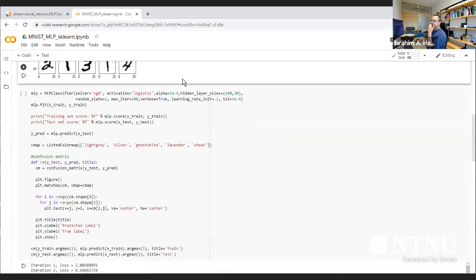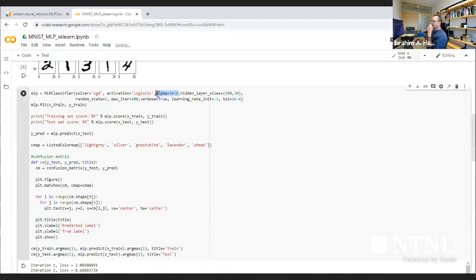After that, we need to select a classifier, and I selected the MLP classifier. I used SGD and the logistic activation function. This is the alpha value. I mean, the alpha value is not the learning rate. It's the regularization coefficient. For hidden layers, I used 2 hidden layers, in fact. The first one has 100 units and the second one has 30. Maximum iterations is 100.